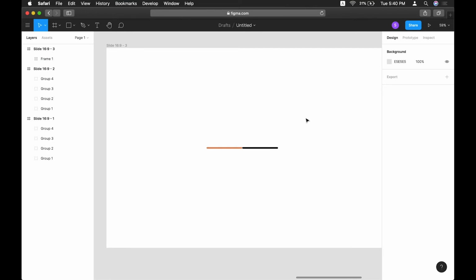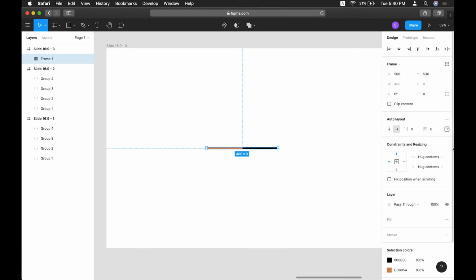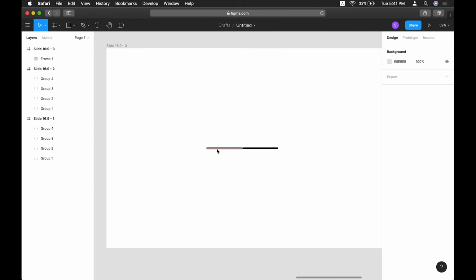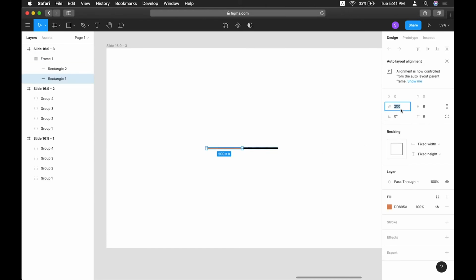In the ending state, the orange rectangle will have 0 width, and the width of the black placeholder will be 400 pixels. Let's first set Frame 1, which is the auto layout group, to fixed width. Then change the orange rectangle to 0 width. Again, Figma will automatically change it to 1. Because of this, we'll set the width of the black placeholder to 399.